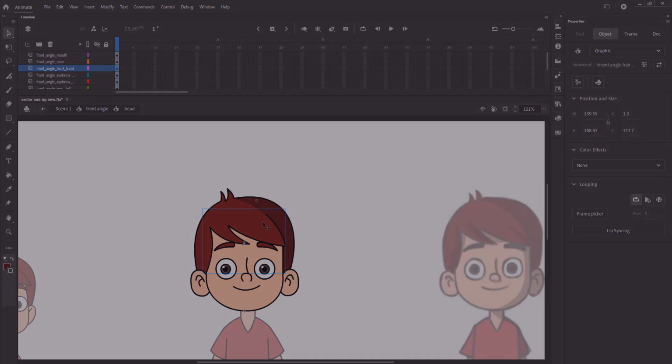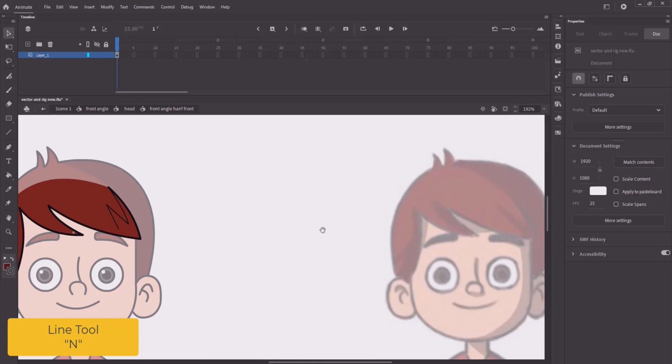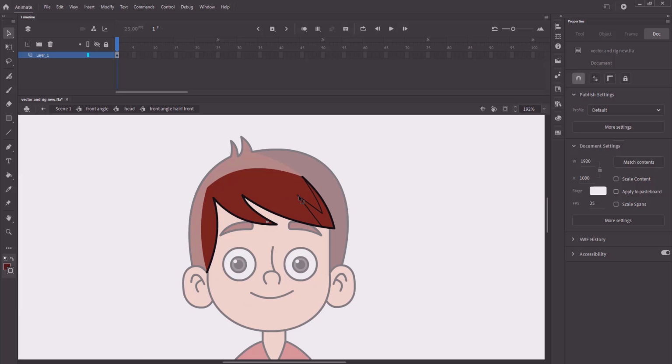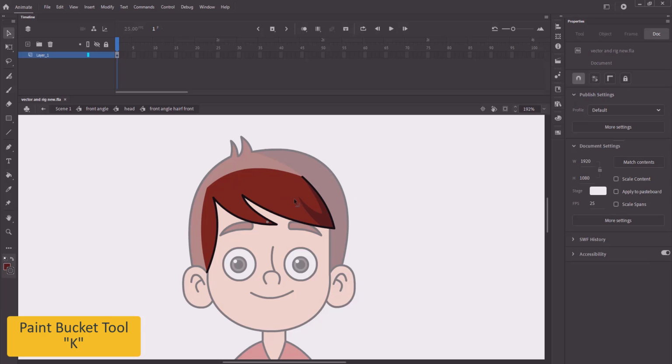We come out of the hair symbol and enter the front hair symbol as seen and draw the line and use the selection tool to adjust the line in the shape of the shadow. We then use paint bucket tool to fill the shadow color as done earlier.